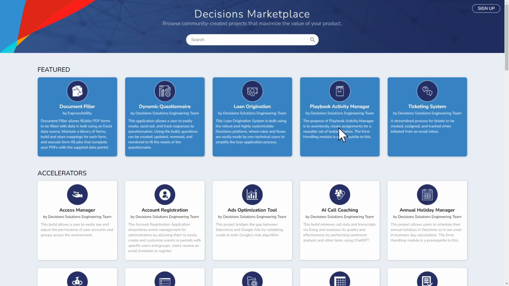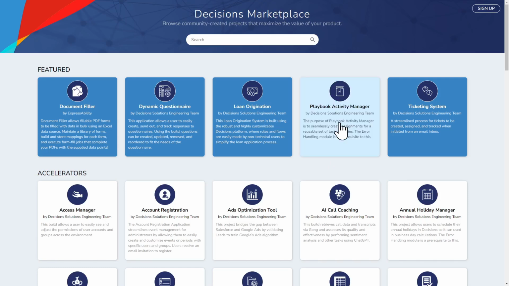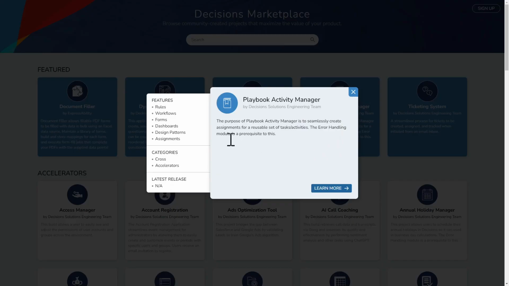Now, if I click on the Playbook Activity Manager here in the Decisions Solutions Marketplace, it's going to show what features come with this accelerator. It's going to come with rules, workflows, forms, dashboards, design patterns, and assignments. I can click Learn More to check out documentation, but if you're watching this video, we're actually going to look into Decisions and see what it looks like in its actual application. So let's hop over there now.